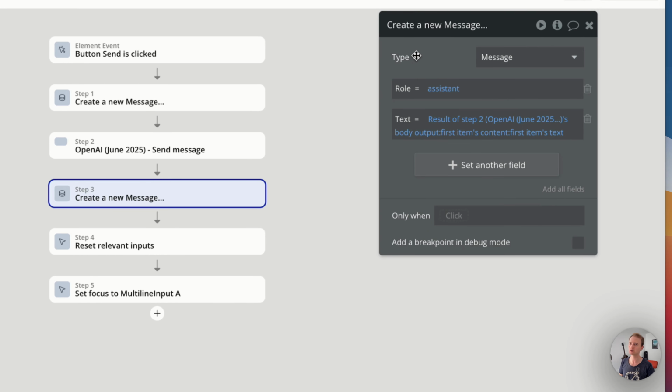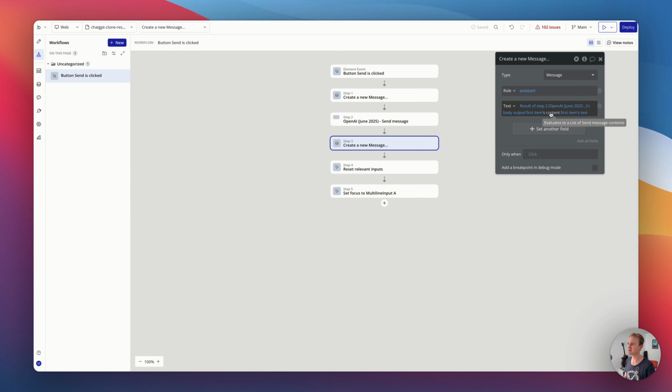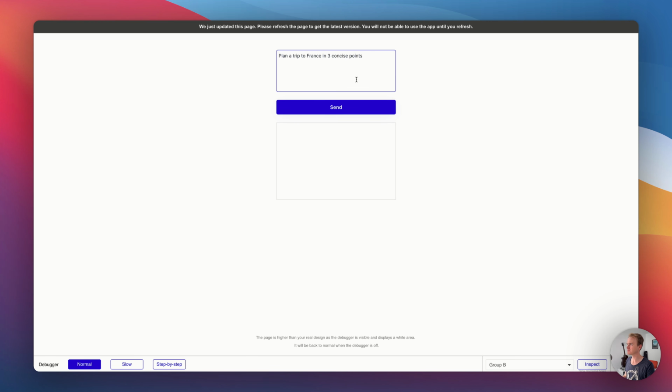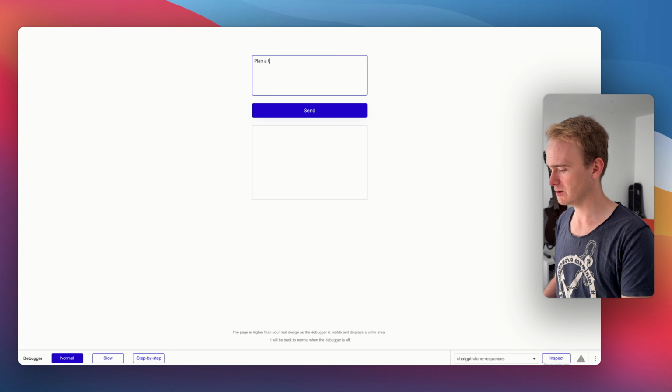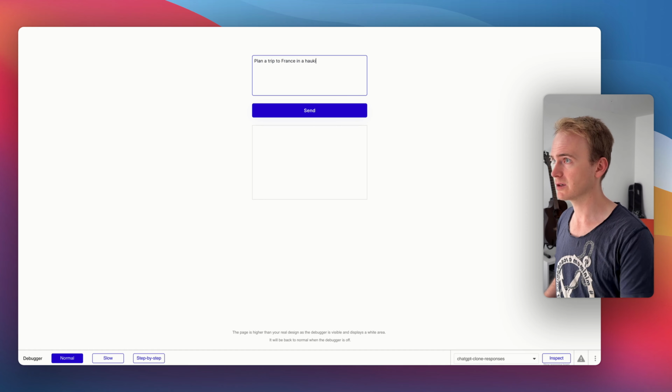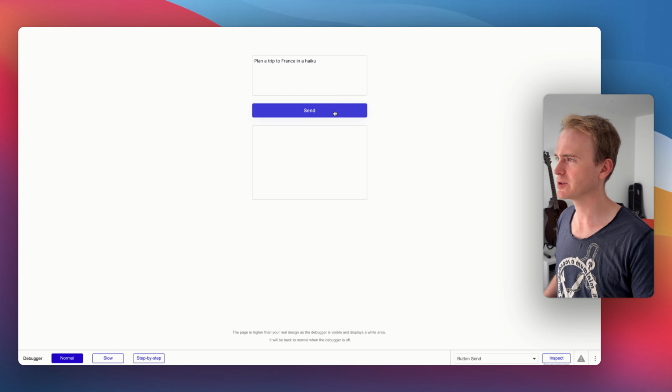Again, I'm using the responses endpoint to do this. If you're using chat completion, it's going to be slightly different. So let's just check that it's now working. On a trip to France in a haiku. Spelled that wrong. There we go. I just want it to be brief.